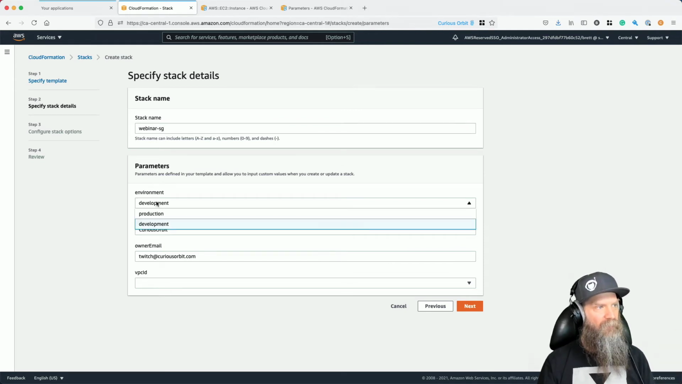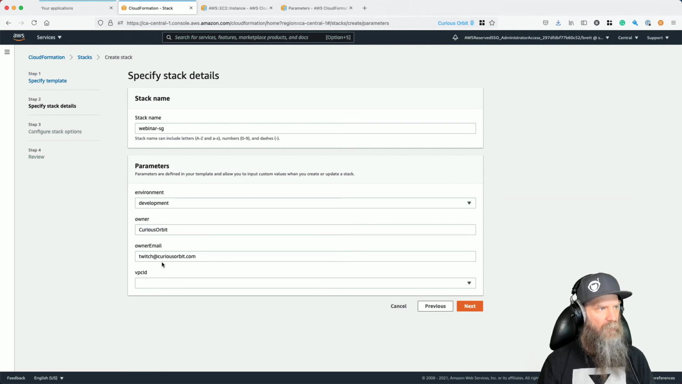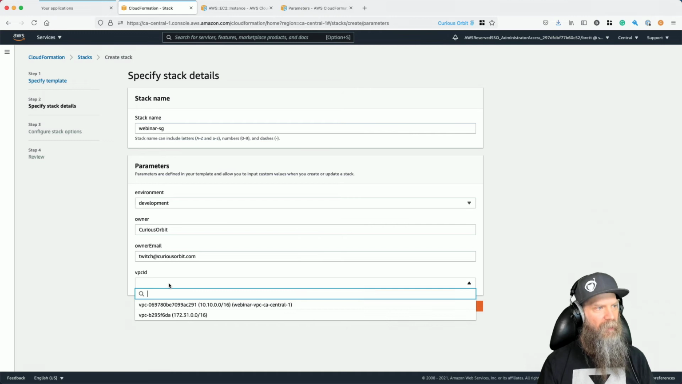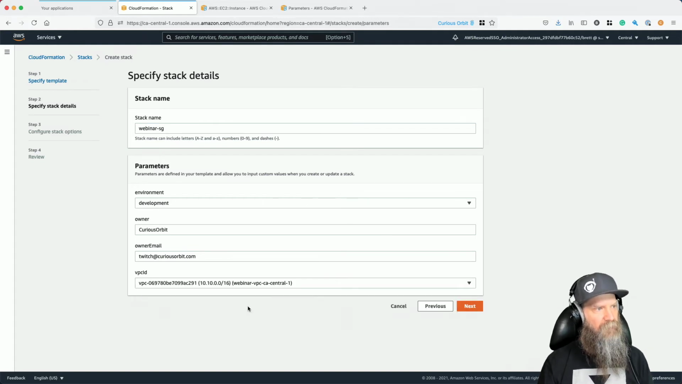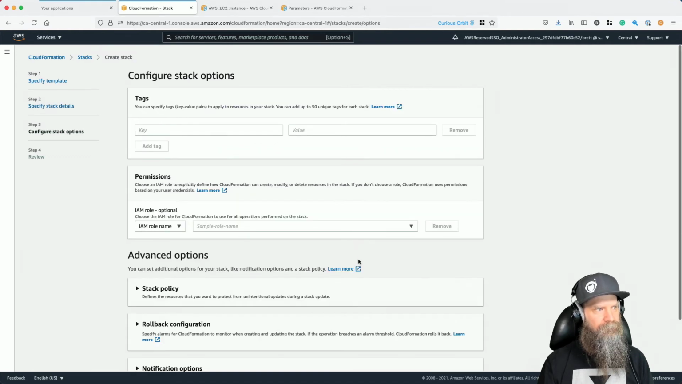Here are my default values, right? My drop down allowed values. I'll leave it as default. Who owns it? How do I get a hold of that owner? And then this is the AWS built-in parameter type. So I'm going to say I want to associate this security group to this VPC, and we'll run it.